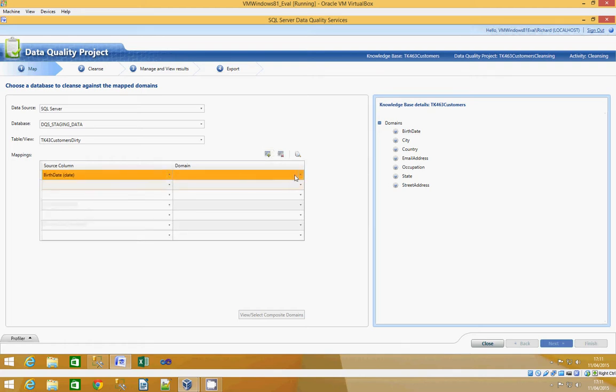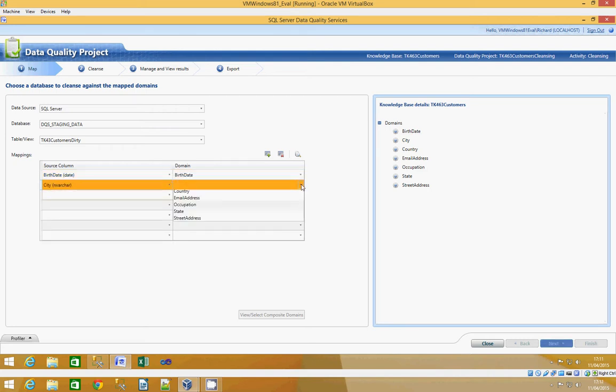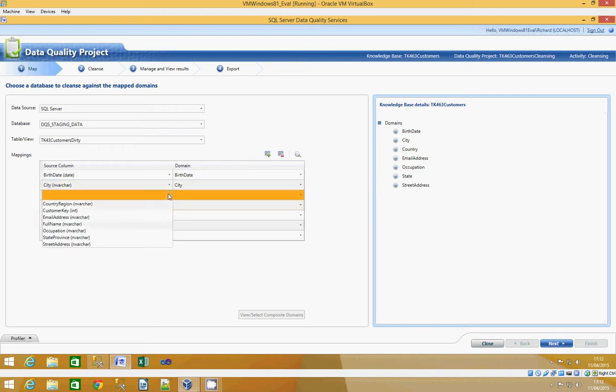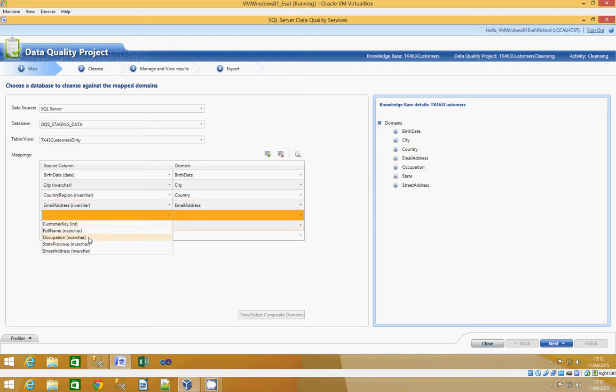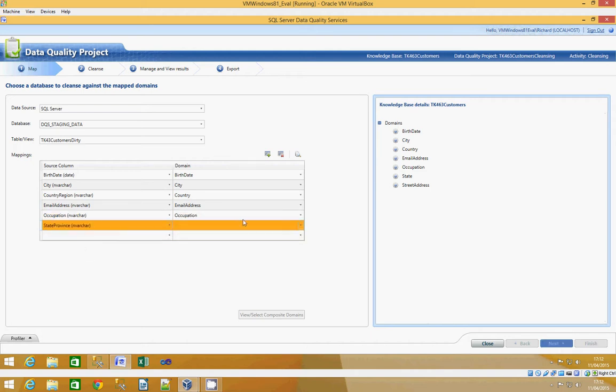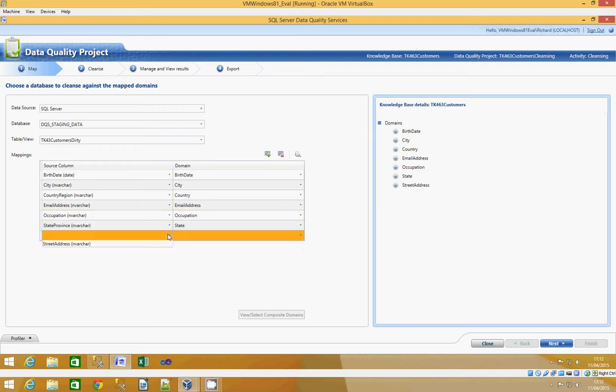The first one's going to be birth date, mapped to our birth date domain. City, mapping to our city domain. Country region, mapping to our country domain. Email address, mapping to our email address domain. Occupation, mapping to our occupation domain. State province, mapping to our state domain. And finally street address, mapping to our street address. So all these source columns are going to be mapped to the rules that we've created in our knowledge base for all these particular domains.